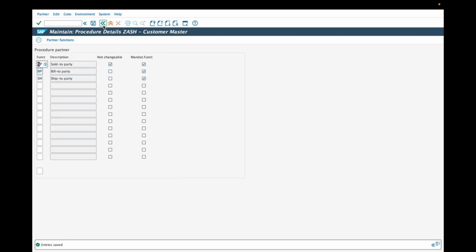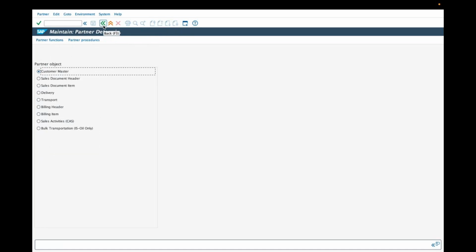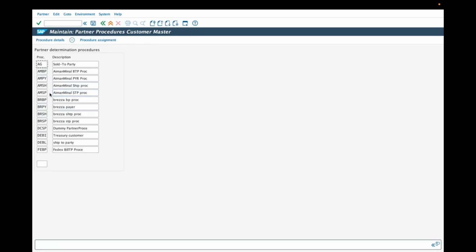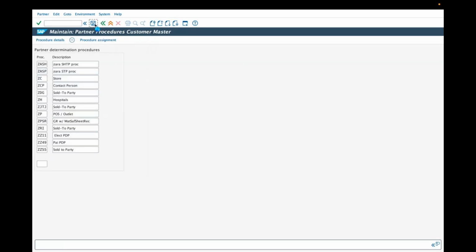Go one step back. One more step back. See, I gave two more steps back. No, it's only one step. So you made the procedure ZASH, cross check it, and save it. It should have all three checked, one not checked. Make sure you save it.